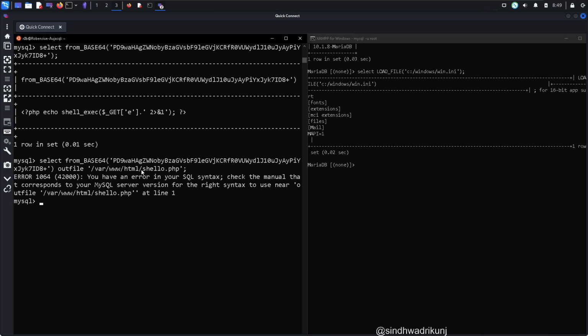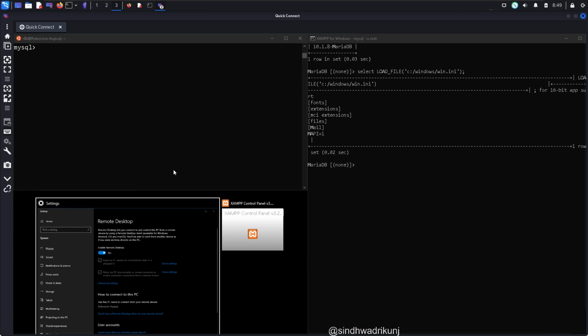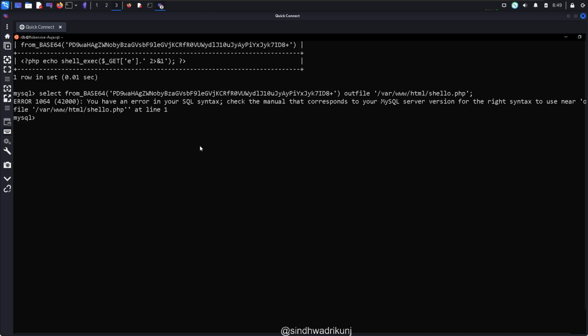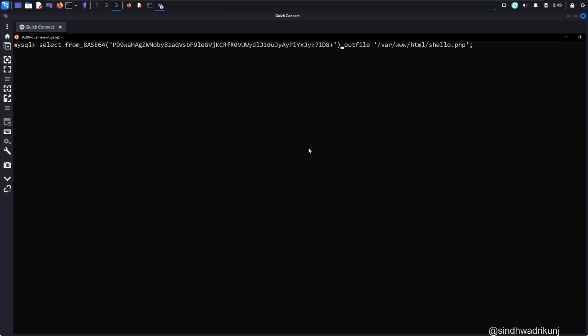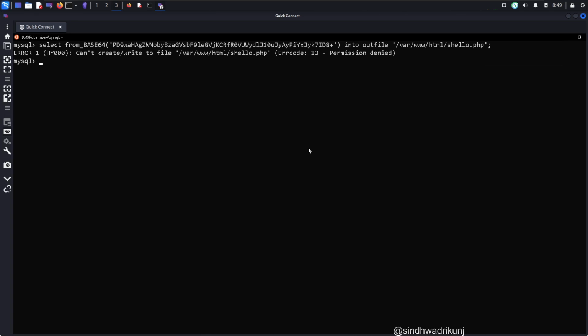Enter. I got an error. Wow. So let's understand what that error is. Here it says there is an error. Select from base 64 this into, I forgot into. Okay, I was expecting an error but not this one. It says access denied, permission denied. I cannot write to that www html.